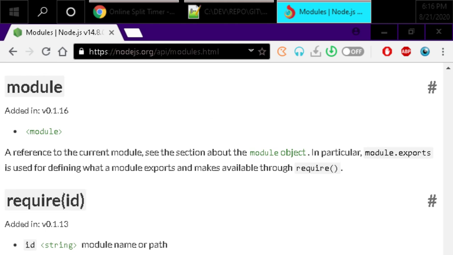Module. Added in 0.1.16. Okay, so module added in version 0.1.16. It is a type of module. It has bullet point module, so I'm assuming that's what that means. A reference to the current module, see the section about the module object. In particular, module.exports is used for defining what a module exports and makes available through require.